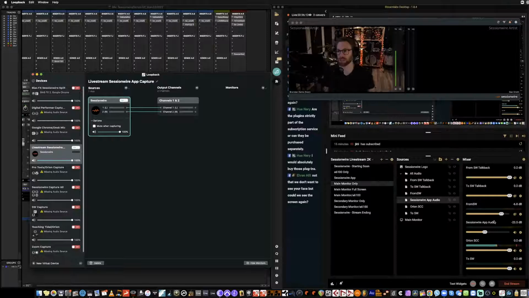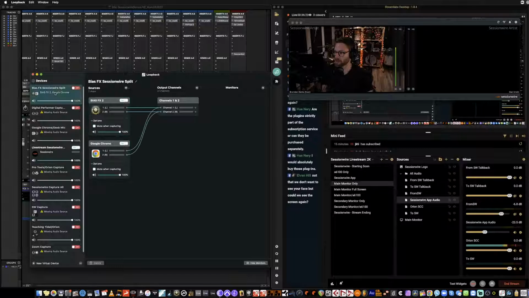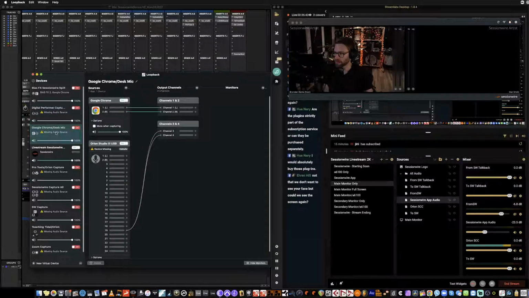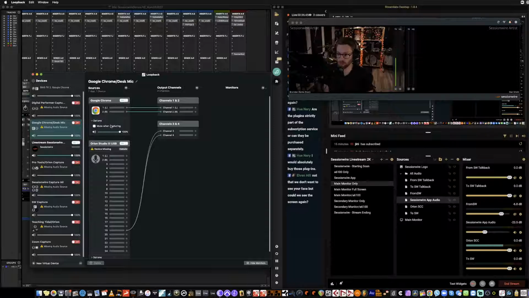Little complicated. You need Loopback. It's about $150 for Loopback. I think it's so worth it. Loopback is extremely powerful. I've got a bunch of different devices that I've created for live streaming. You can grab the audio from any program like Bias Effects. So if I'm playing guitar and I want to broadcast that out to somewhere, I can use that. I used it to capture a digital performer for a live stream. I've used it to capture the audio coming from Google Chrome to broadcast it to places.